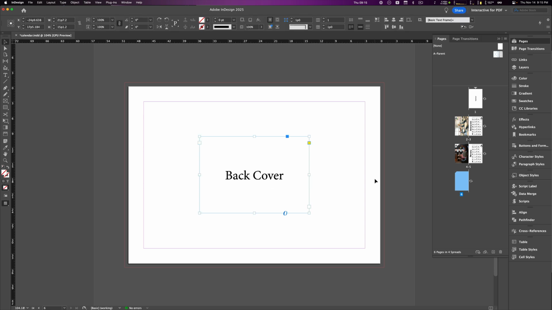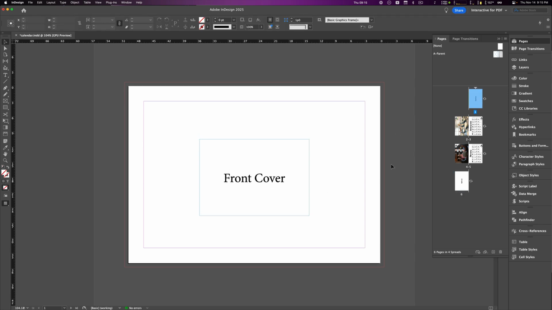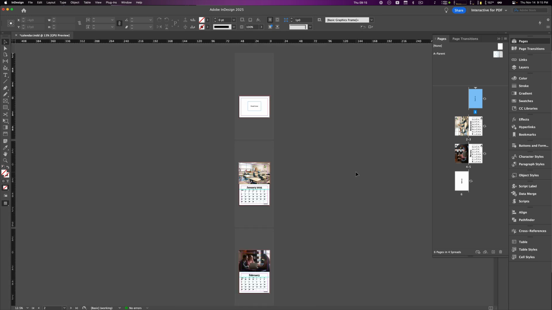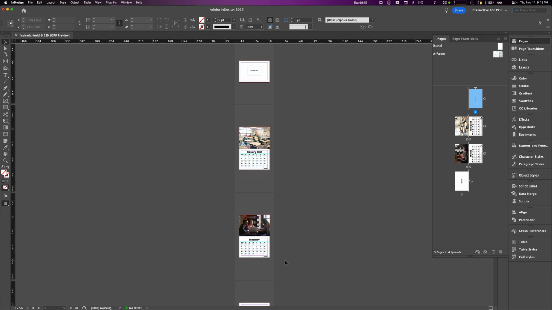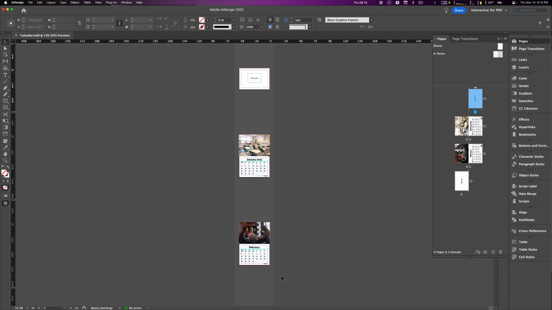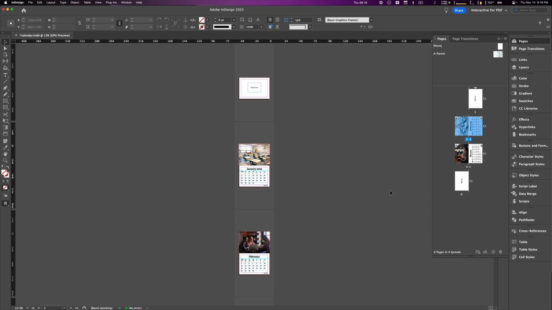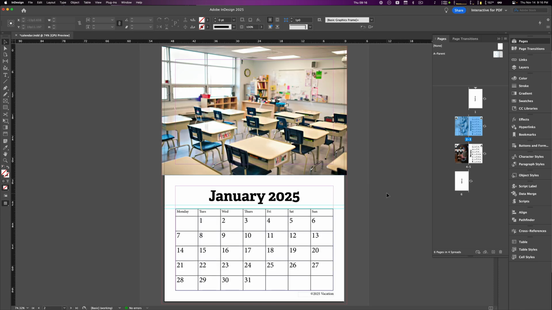So back cover, okay? And so here is your calendar. Let's take a look at this like so. We have the cover, we have month 1, month 2, and then we have the back cover. And that, my friends, is how you do a proper calendar using parent pages in InDesign.